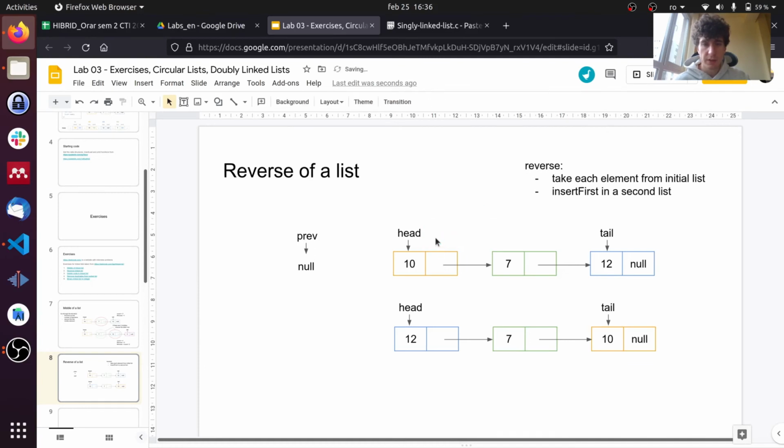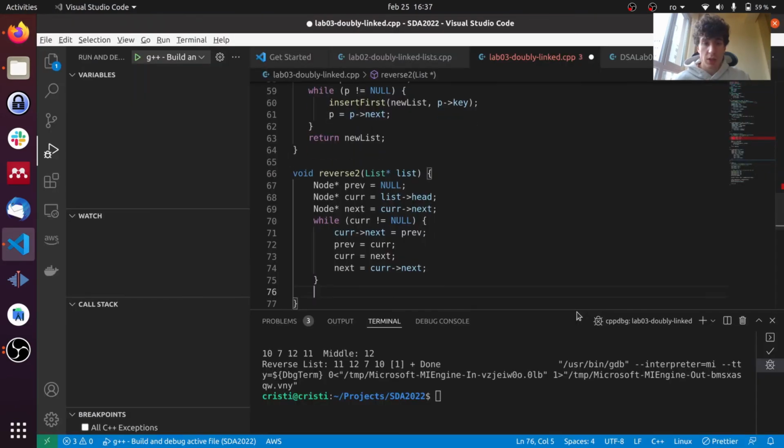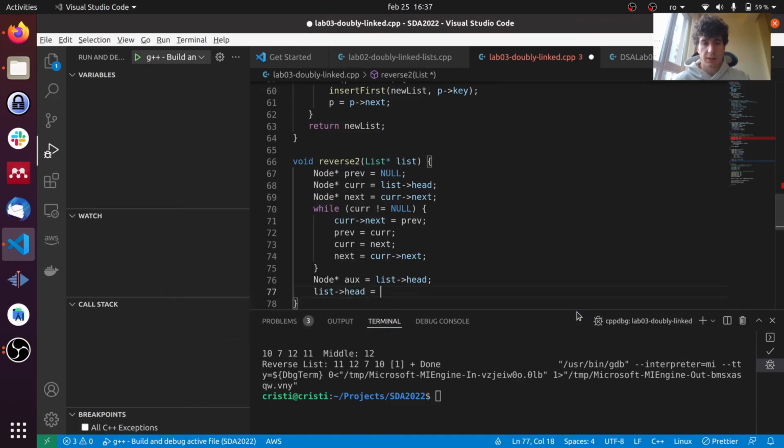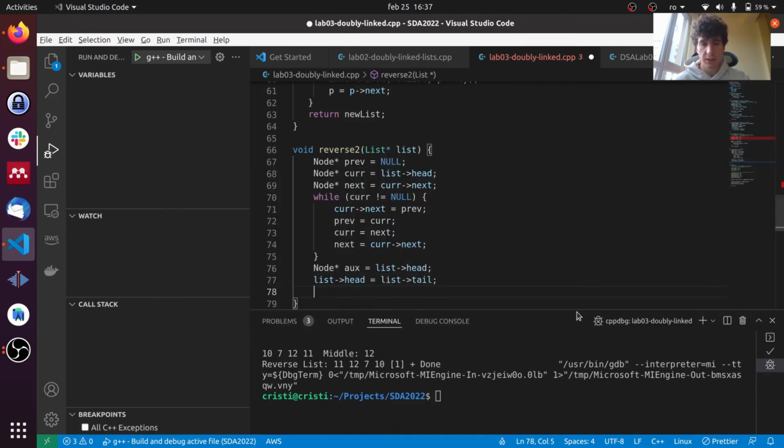So after we do this, the links are all reversed, but we need to do one more thing. We need to swap head and tail, because the new head is the previous tail and vice versa. So we take an auxiliary node as list head, then list head equals list tail, and list tail equals auxiliary value. Okay, this is the second way to reverse a list.